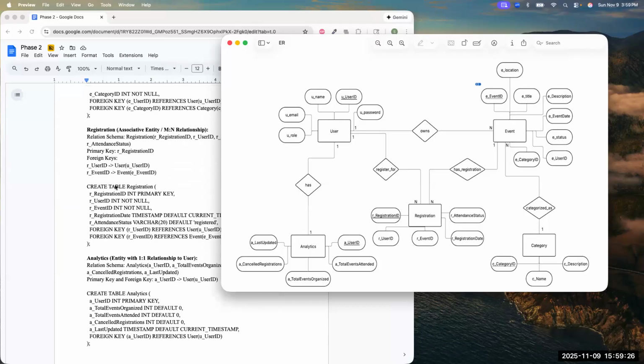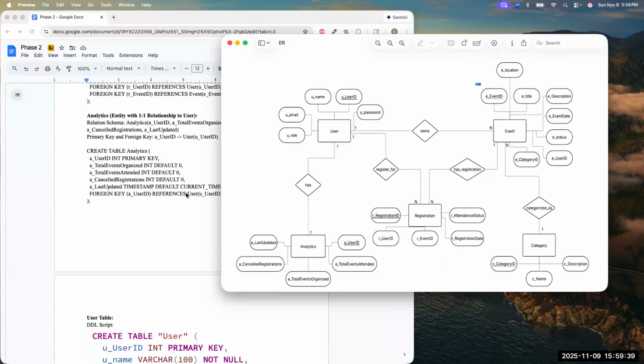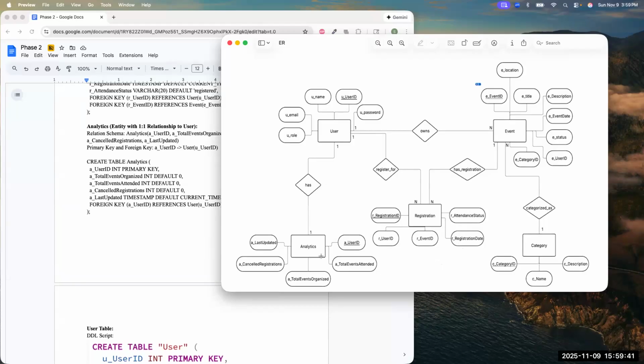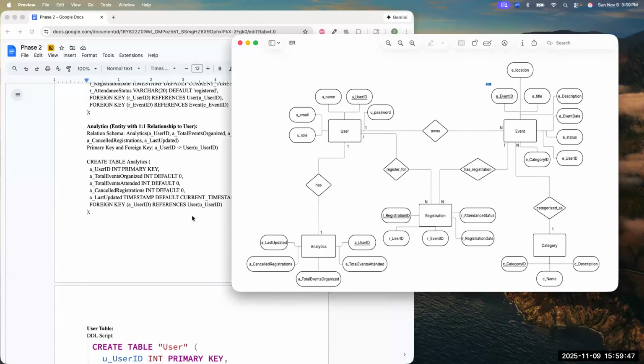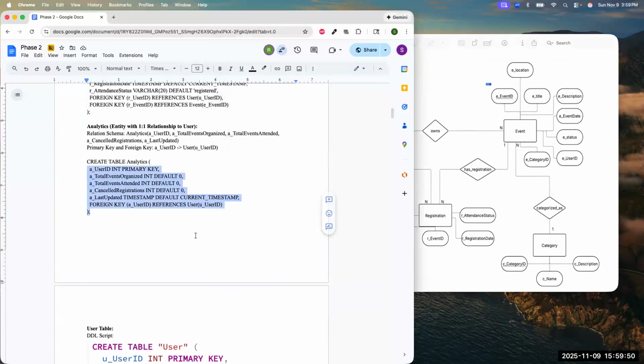Then similarly for the registration, we have the registration ID, user ID, event ID, where registration ID is a primary key. User ID and event ID are the foreign keys that connect the registration table with the user and events tables. And the very last, we have the analytics table, for which we have the user ID acting as both the primary and the foreign key. And this is the DDL script that we use to create the analytics table in pgAdmin.